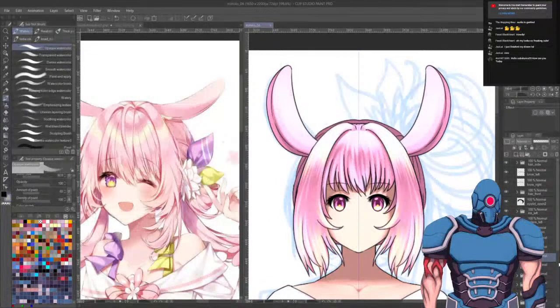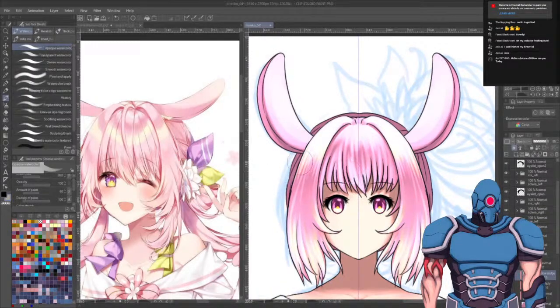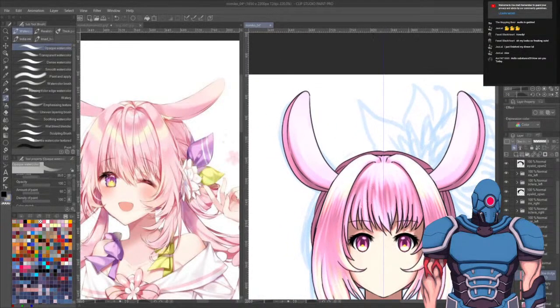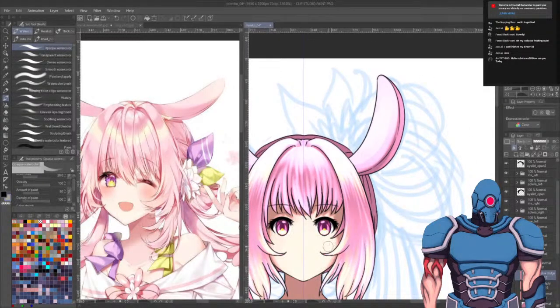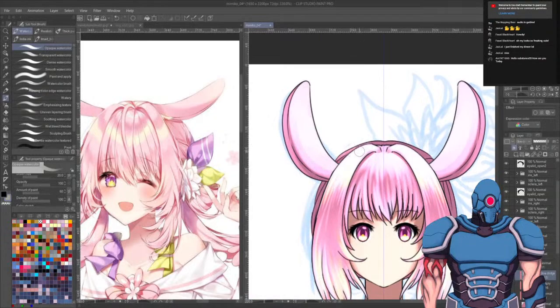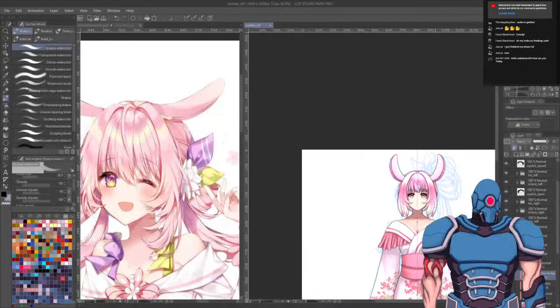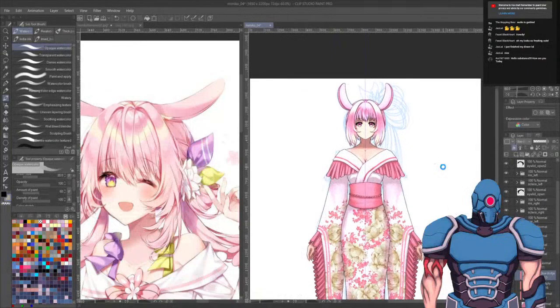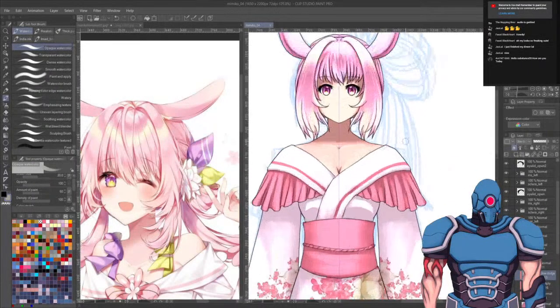And we're going to color next. Let's color the back of the head. Hair back. Yeah, let's color this over so we can finally work on the side tail over here. That should do it.